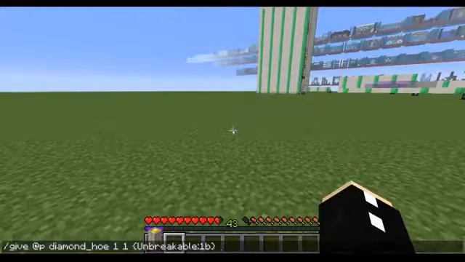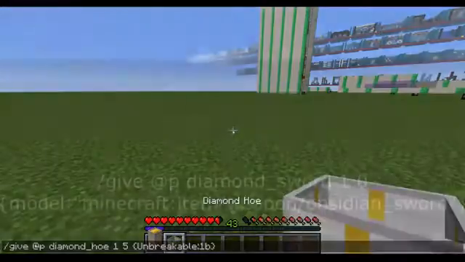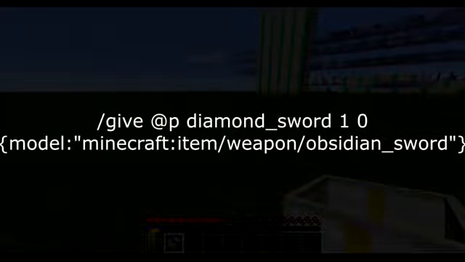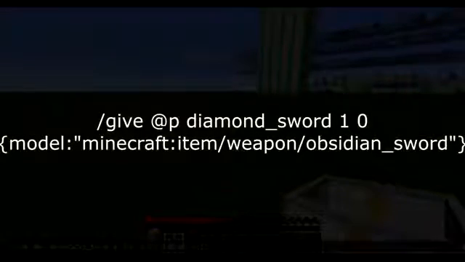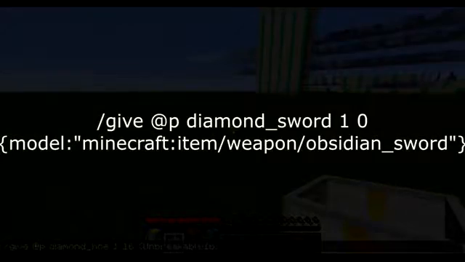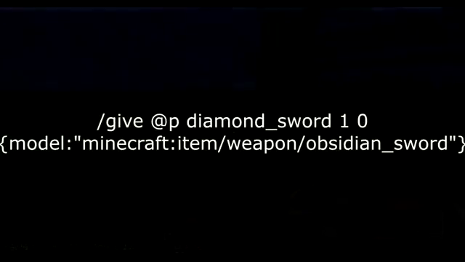It would be easier if we could just put the model into the resource pack and then go give at p 1 diamond sword with a damage of 0, model Minecraft, weapons, sword, / obsidian. There we go. Done, implemented.